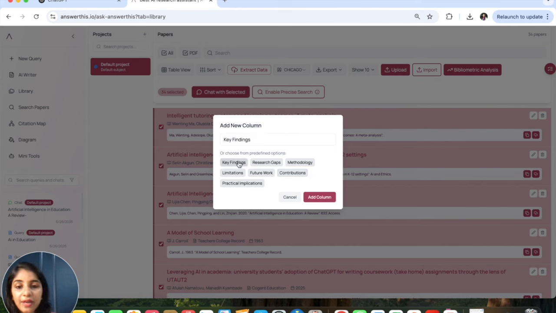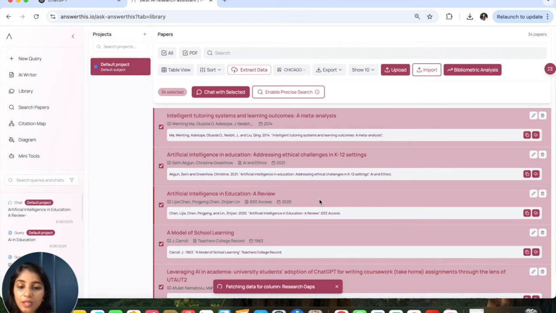You can get key findings from all the selected papers, you can get research gaps from all the selected papers, you can get methodology, you can get anything. For now I am interested in research gaps. I will click on add column, and you will see that there will be a column for all the research gaps from all these selected research papers. And you can add more columns, but to keep it easy, I just want research gaps.